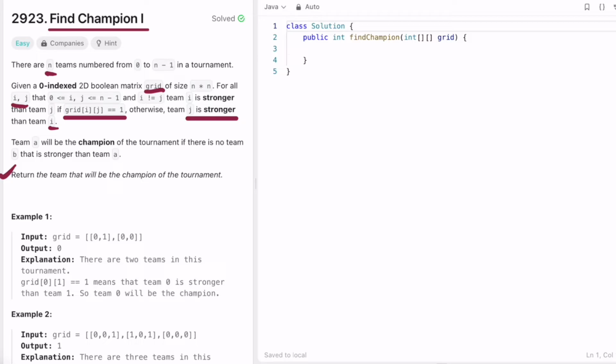If you take this example, you're given a 2D matrix called grid. This is the 0th element and this is the first element, and since the 0th element is greater than 1, you print 0 as the output, because here you see grid[0][1] is equal to 1, so 0 is stronger than 1, so 0 is the champion. Let's take this example and see how we can solve this question.